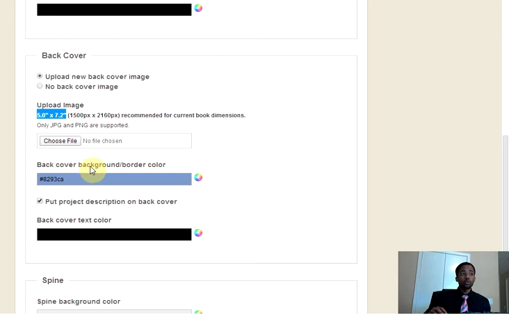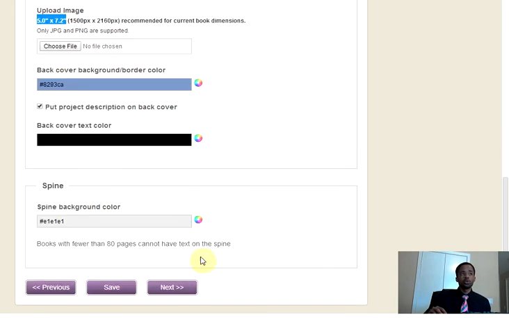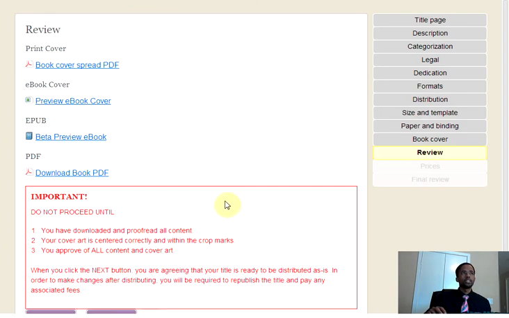And once you're done with this area, what you can do is scroll right down to the bottom and choose next. And this brings you over to an area that allows you to review what you've just created. Now, again, you have many options and different ways of looking at it. You can see how it would look on your Kindle app or whatever book app you have.